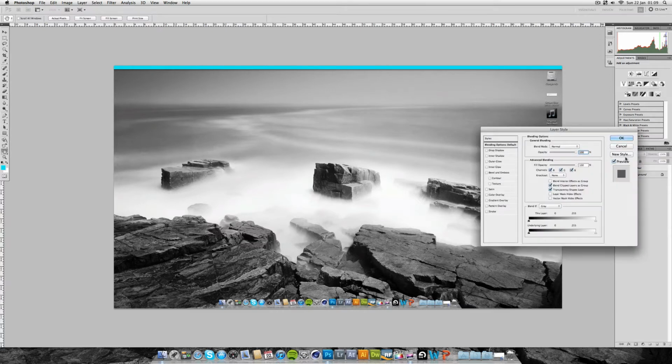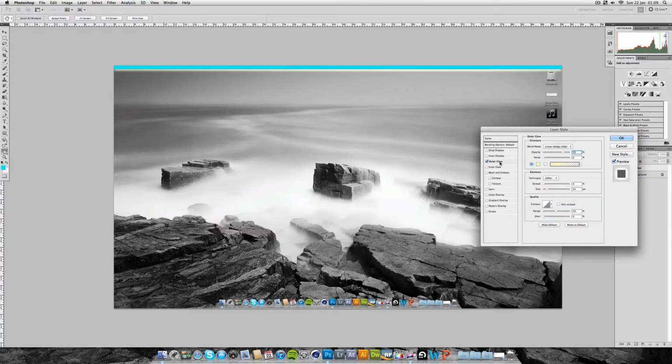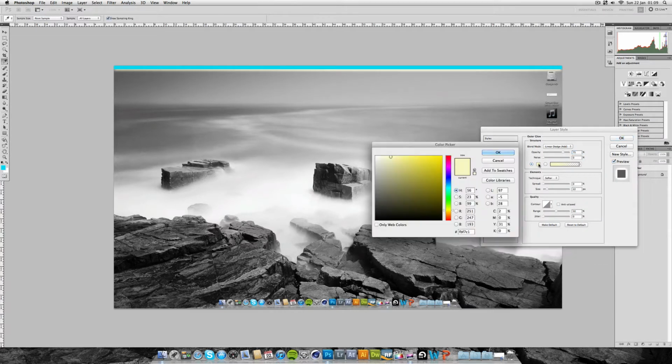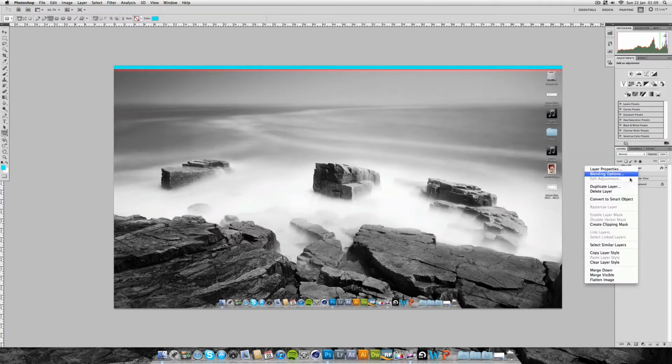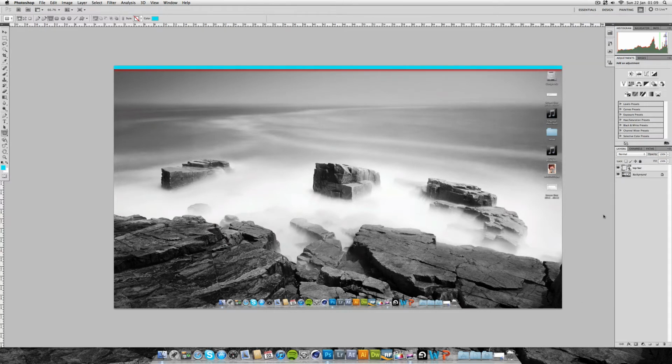And you can double click and we want an outer glow, and you can see we've got this nice glow, and this is where I'm going to set this to the colour that I want of my choice. So I'm going to go for a red and click OK. Then we can right mouse click, convert to smart object, and right mouse click, rasterize. There we go, we've got a nice glowing bar there now.